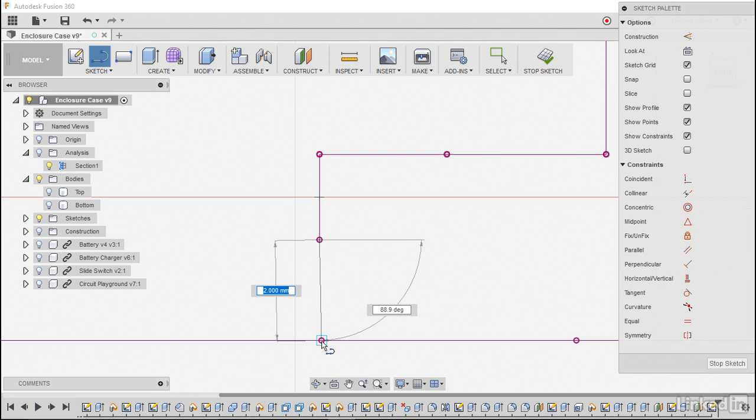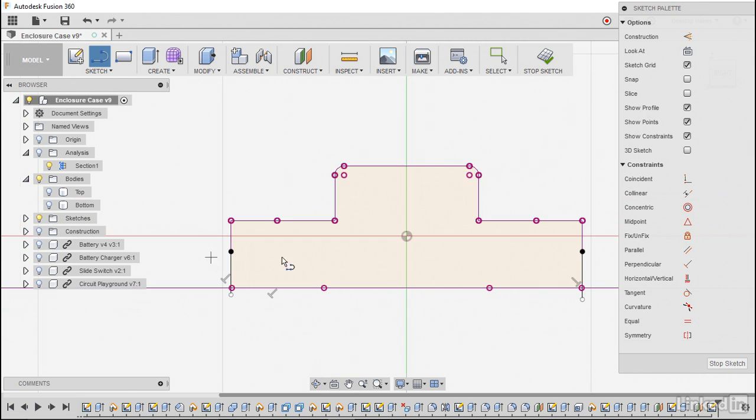Now you don't want to snap it to this point because that'll give us a curved line. Notice it says 88.9 degrees. Just bring it straight down. Make sure you have that 90 degree there. You'll see the constraint there telling us it's 90 degrees. If it's crooked, just grab your horizontal/vertical constraint and make that line vertical.